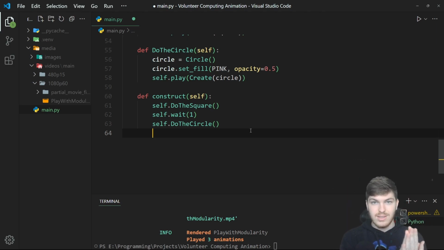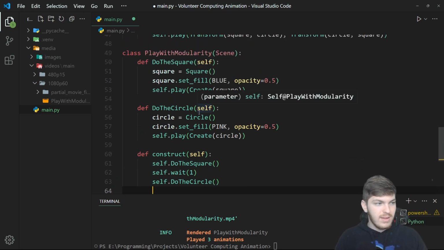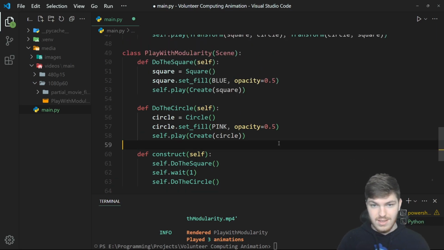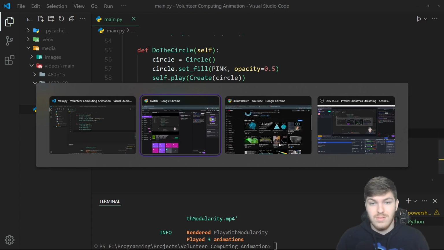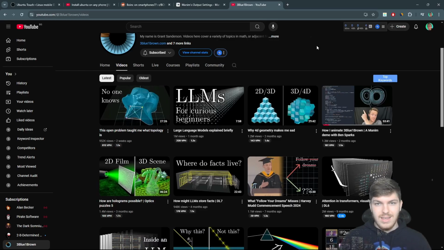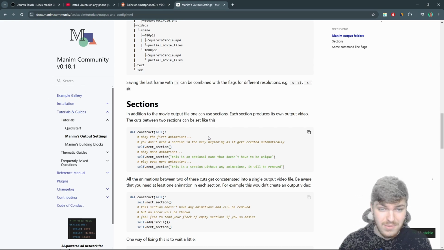So it looks like 2D, but this circle we created, this square we created, it's all in 3D space. Oh, it's so cool. It's so dope. So amazing. Okay. Let's stop nerding out and continue.